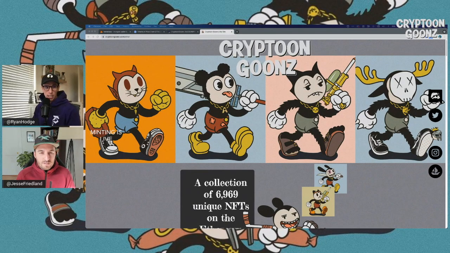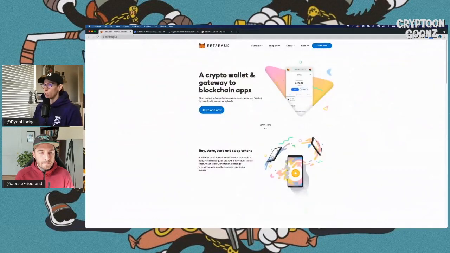All right, awesome. So first step is we need a wallet, and the most popular wallet out there is MetaMask. So why don't we go install MetaMask? Okay, awesome. So for this, just Google MetaMask or go to metamask.io. I'll have the link in the description for you all.